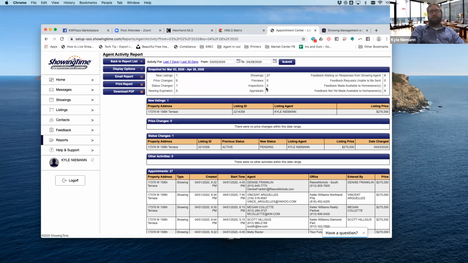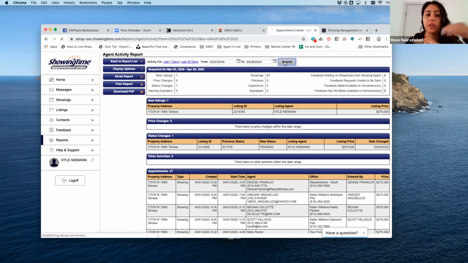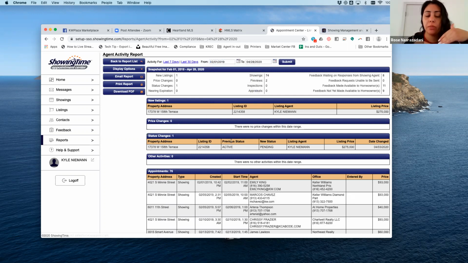If there were inspections or appraisals that opened up the lockbox, it would show there. So it's a really nice way to be able to see all of your business in one place. So did you say, for each property address that you have for a listing, is it all grouped together or can you toggle between them?